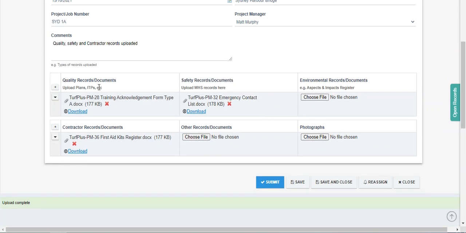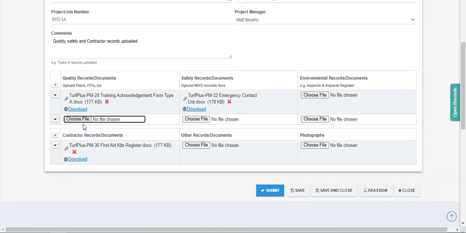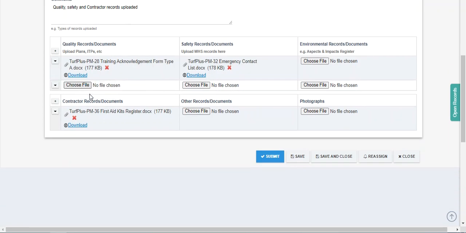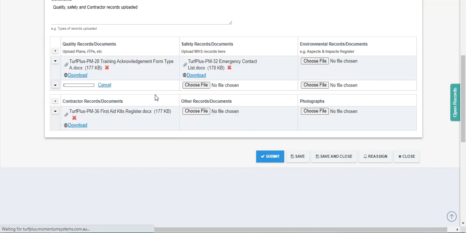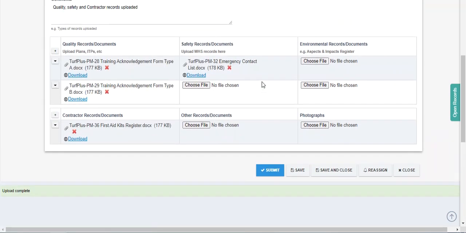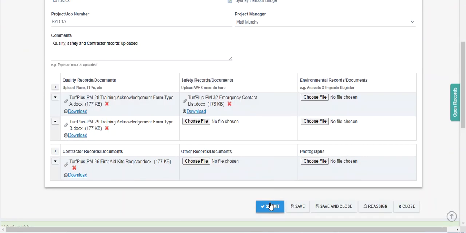Now, what if you've got more than one quality record to enter here? Okay, we'll see this little button here, the little down arrow. If I click on that, I can insert. I'm going to choose another file to upload. Okay, and I can do that as many times as I like. So for all of these, you can enter as many documents as you like just by choosing this little down arrow. Okay, so we finish with that form.